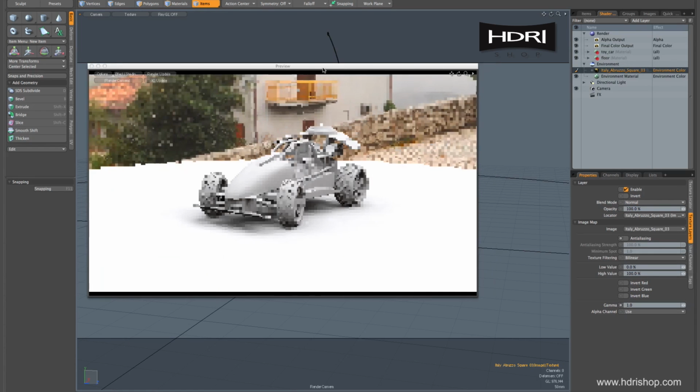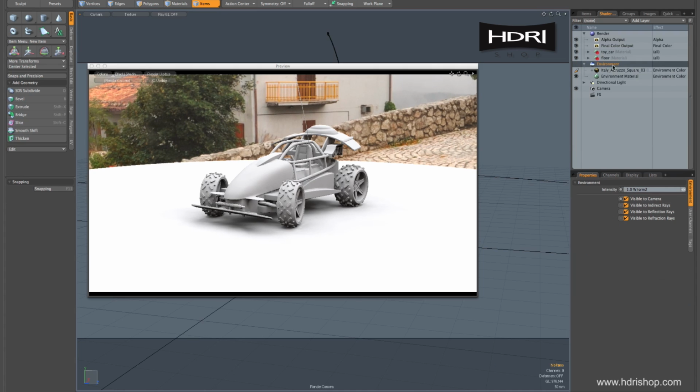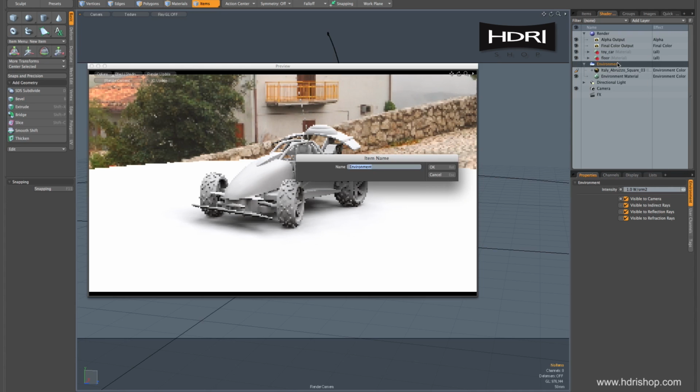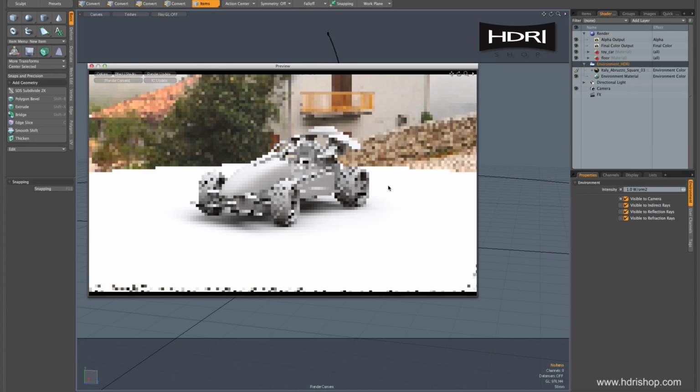So while that loads in, you'll see the HDR in the background there. To rename this, I'll select the environment and right click and rename, and we'll call it underscore HDRI. There we go. Okay, so you can see the HDR in the background.